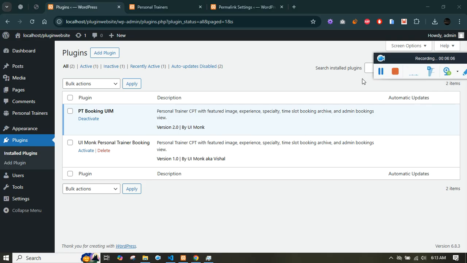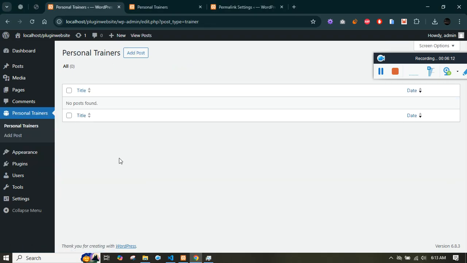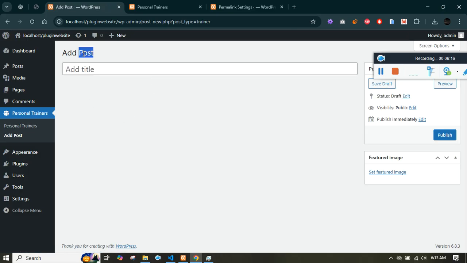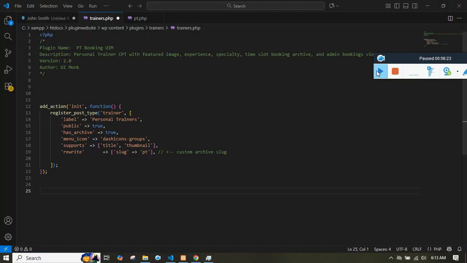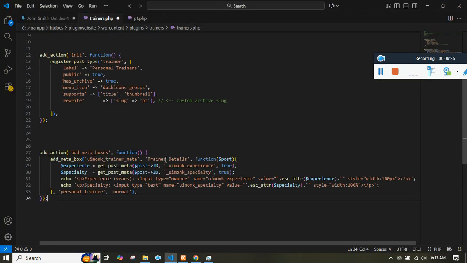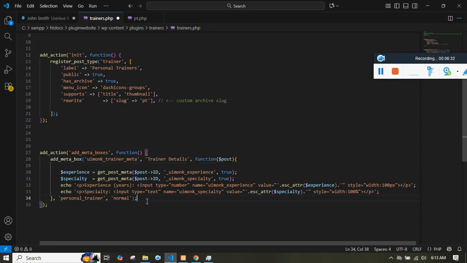So now the custom post type is visible. If I click on trainer, personal trainer, and I click on add trainer, you'll see the post and the feature image. Along with that, I need a meta box that asks for the gym trainer's experience and specialty. So it will ask for gym trainer experience, and it will ask for the gym trainer's specialty.